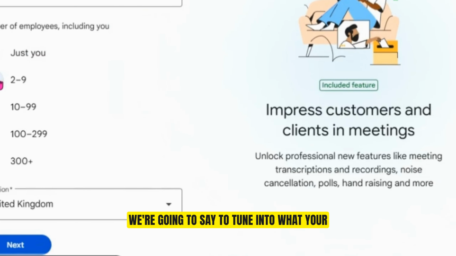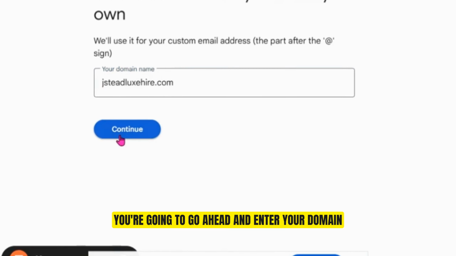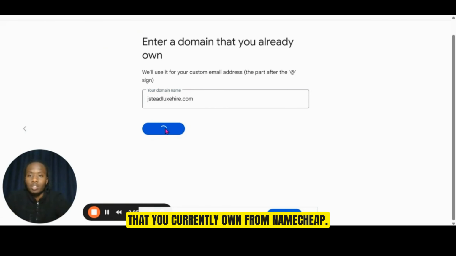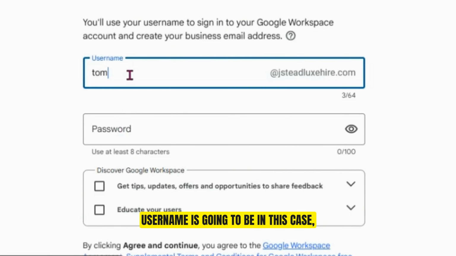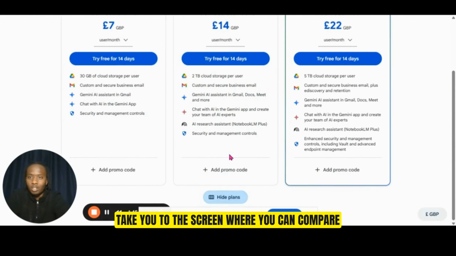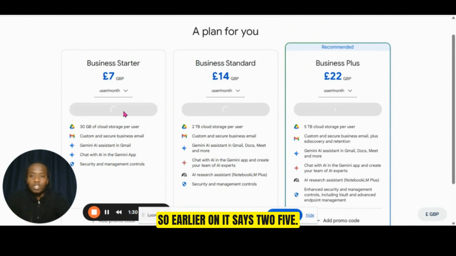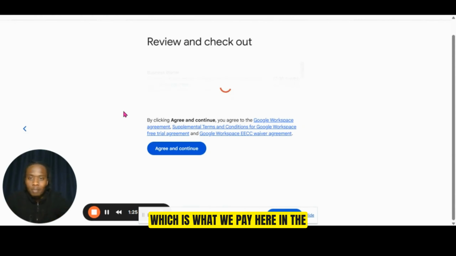So in this case, we're going to say 2 to 9, enter what your name is. So I'm Tom Smith. You're going to go ahead and enter your domain name that you currently own from Namecheap. Then you'll put in what your username is going to be. In this case, Tom, because that's what I've said my name is. And then it will take you to the screen where you can compare your plans. You only need the business starter one. So earlier on it says £5.80, but the £7 includes VAT, which is what we pay here in the UK.